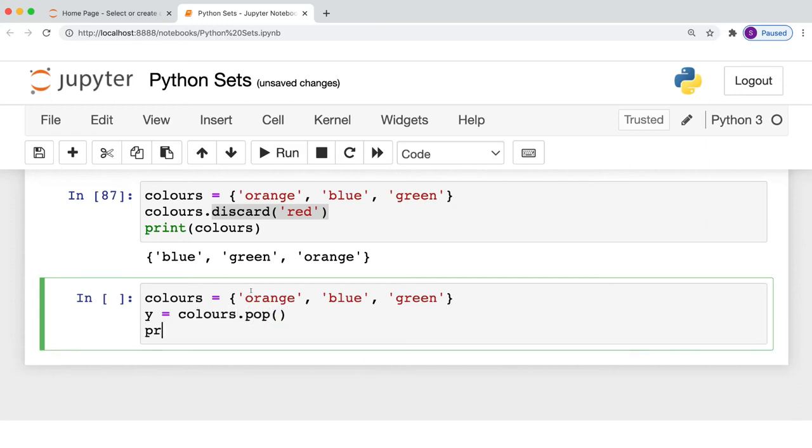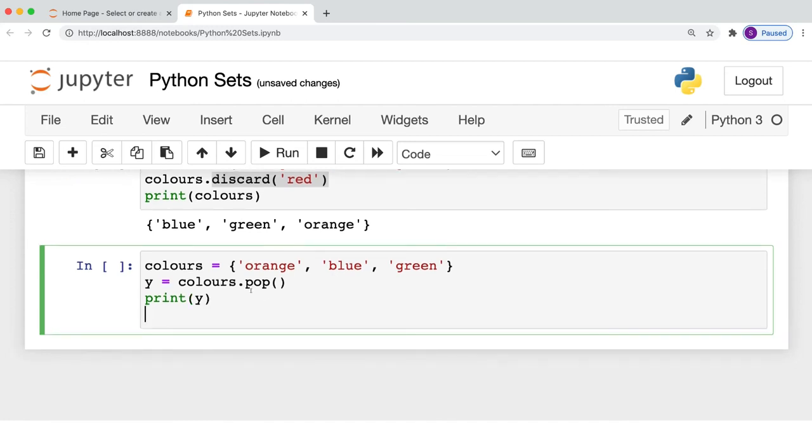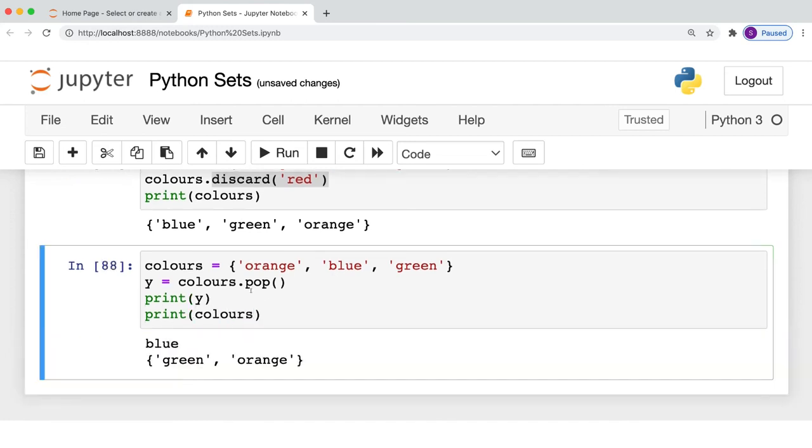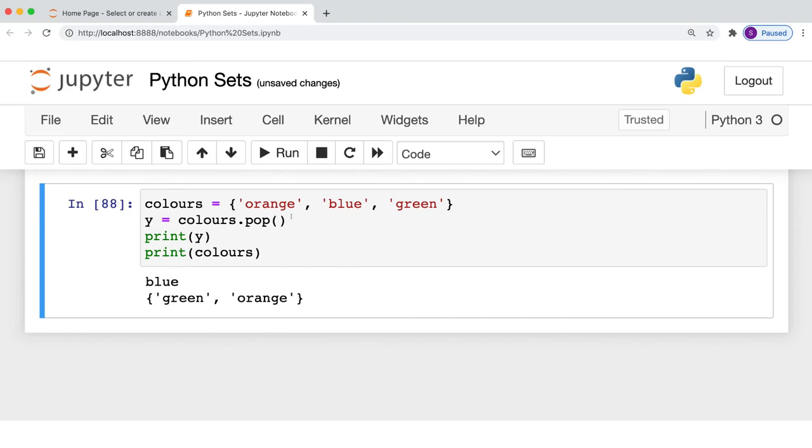Now if we print both y and the variable colors, then as you can see, the popped item is stored in the variable y, and blue has been removed from the Python set colors. Please remember that the item blue is popped randomly, which means that the next time you execute the same statement, it may remove another random item from the Python set. I hope that this is clear.